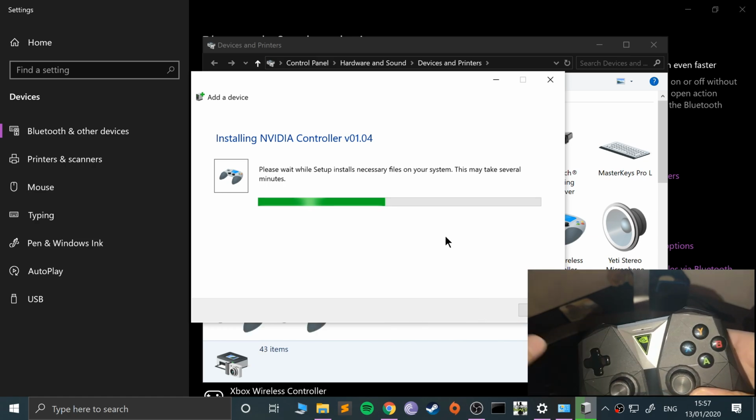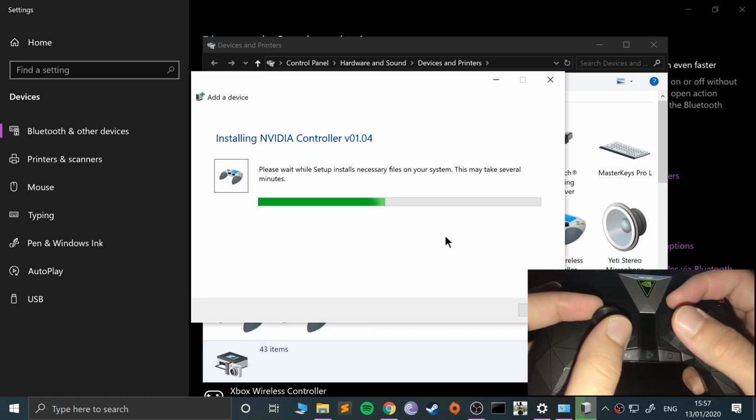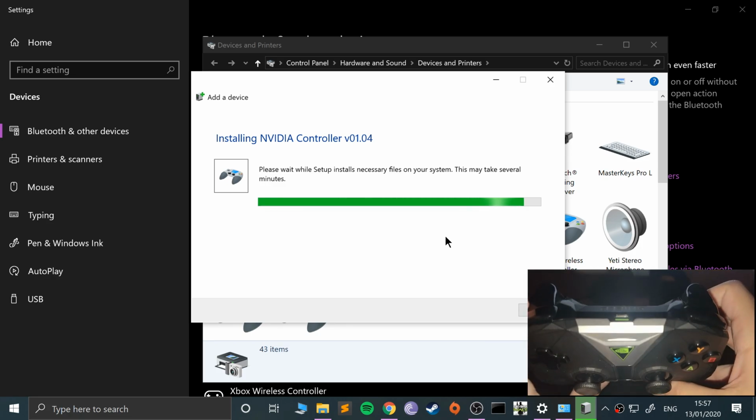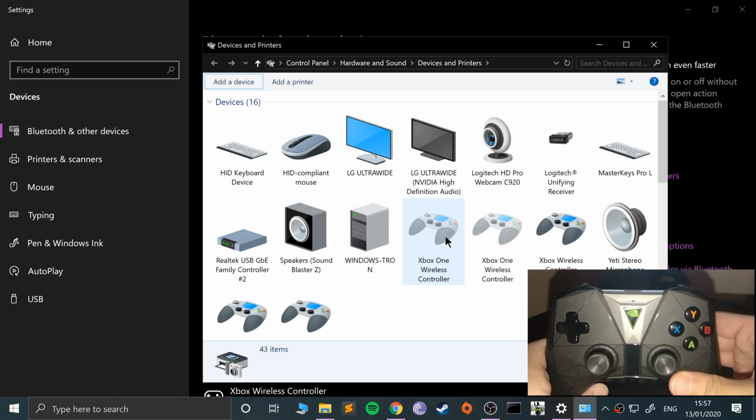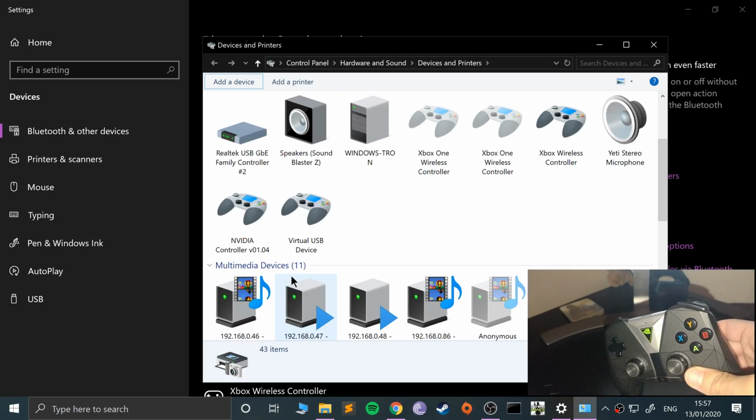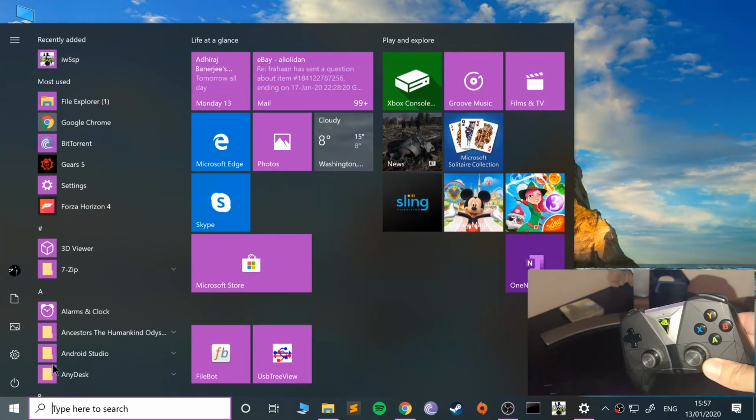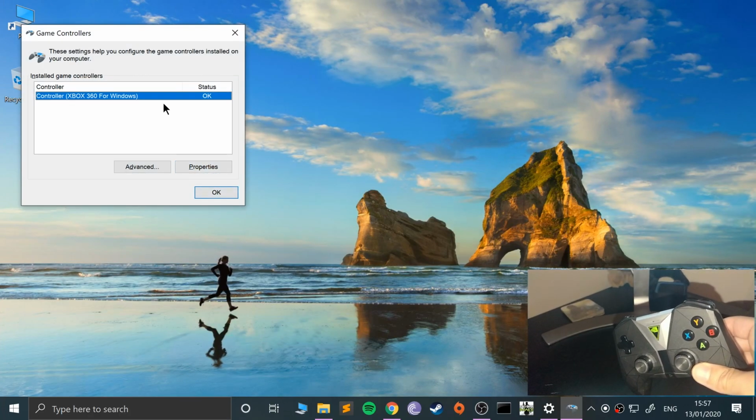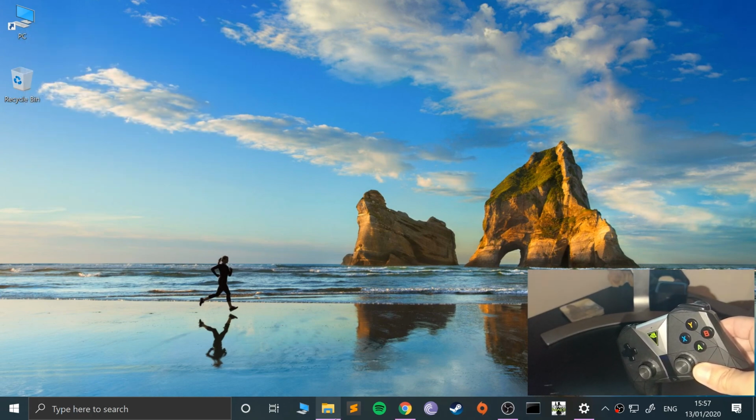It's just going to install some stuff in the background, but that's fine. It's nothing specific that we have to download and install, so that is all good. It shouldn't take long at all. Okay, that is all done now. As you can see, it appears right there. So I'm going to go off that, and if I go back to the game controller menu, it's right there. That confirms it's all set up and we want it as a 360 controller.